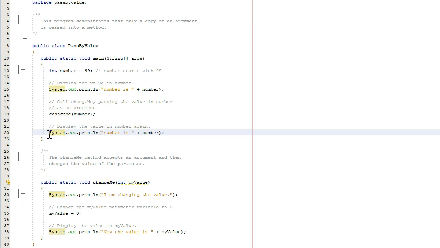So in line 22, we'll print out number is number, but this is the tricky part. What will be the value of that variable number? Well, when it was passed to the changeMe method, only a copy of it was made, and that copy was affected in the changeMe method, but the original number was not affected. So we should see number is 99 again, because remember only a copy was sent to the changeMe method, so the changeMe method couldn't affect the original 99. Okay, so let's go ahead and run this program and see the output.